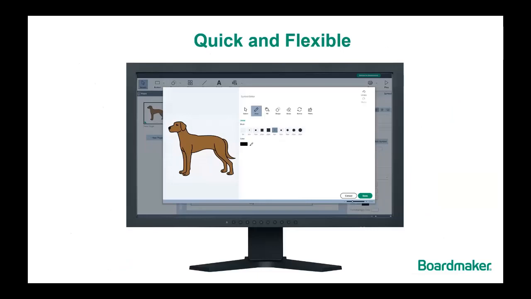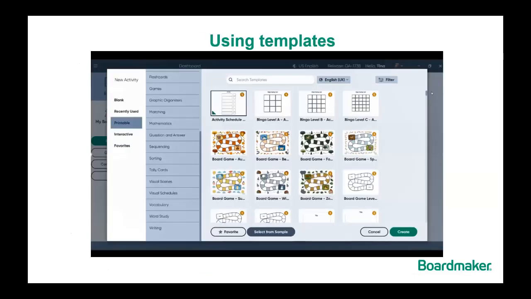So I want to talk a little bit about some of the features that we've got within the editor and how we can create some of these. The editor within Boardmaker 7 provides lots of tools that enable us to create activities really quickly, and they're really flexible as well. There's lots of different things that we can do to adapt and change our symbols or our templates to suit our needs.